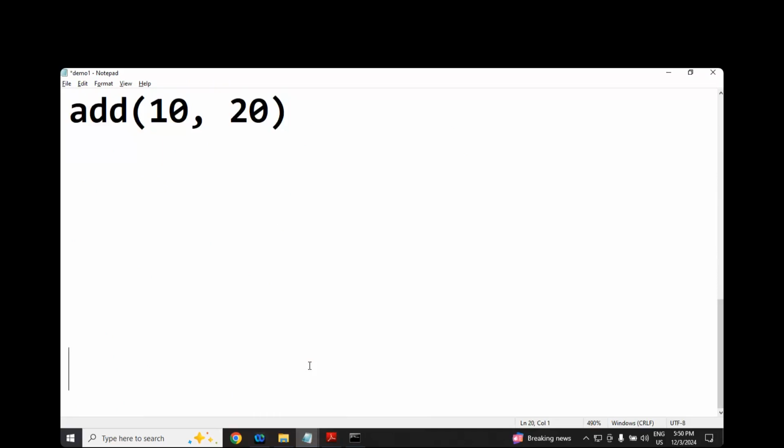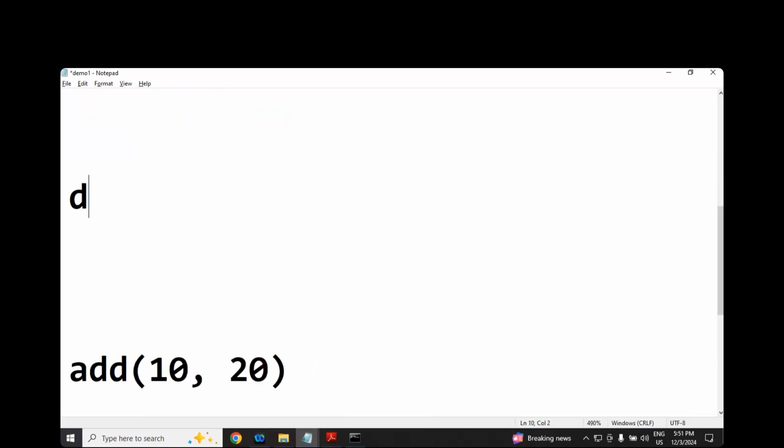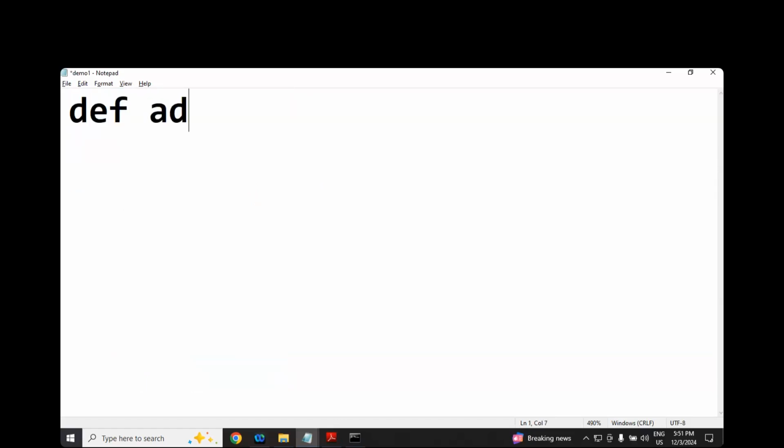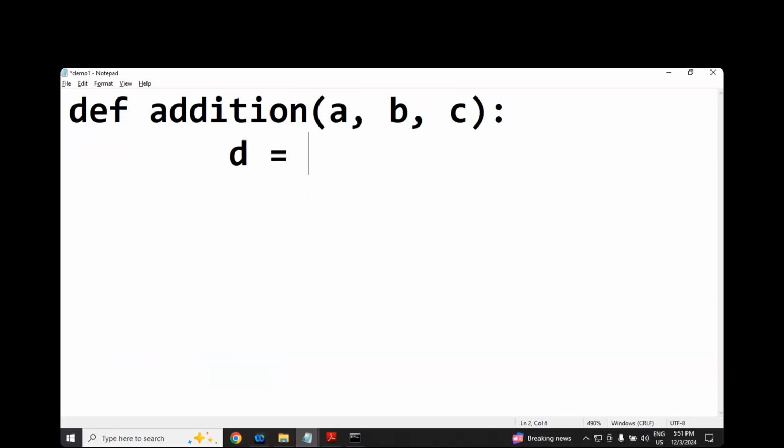This is something like a small game. Whenever you are seeing the line, you need to understand the backend code. Maybe that function can be def add, with a comma b or else x comma y, anything. No matter what. Are you with me or not, sir? Good. Now def addition, and here a comma b comma c. And here I write d equals a plus b plus c. Finally, you can print it.